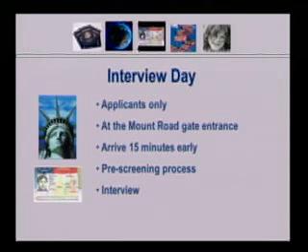Once you are inside our facilities and pass through security, you will go through a pre-screening process where your biometric information will be collected and the information contained in your documents will be verified. Finally, you will have your interview with the consular officers. Interviews typically last about 3 minutes.